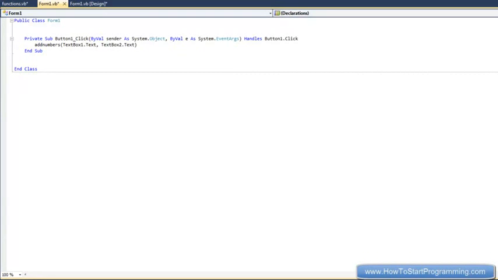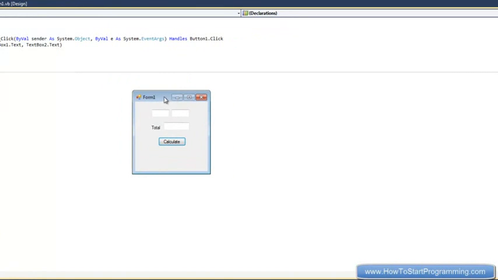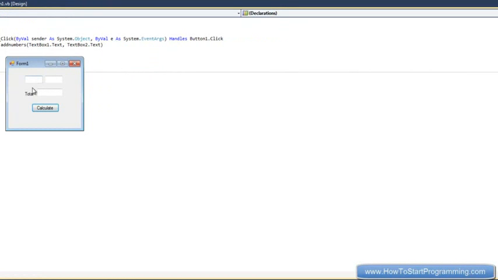So let's just test this out, and whoops, sorry about that. We'll just add together 5 and 10. Oh, sorry, I forgot. Need to, let's see, TextBox3.Text equals. I'm a bit tired right now. We'll return that value to TextBox3.Text.